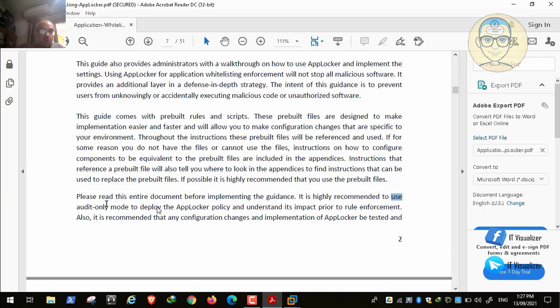Before putting your AppLocker group policy in enforce mode, you should first put it in audit mode, let your users use their machines, and then collect the Windows event logs and see if there are any problems concerning the AppLocker policy. For example, maybe some programs are blocked and should not be, so you can modify the AppLocker rules. Anyway, he's saying here that you should use audit mode to deploy AppLocker and understand its impact prior to rule enforcement.